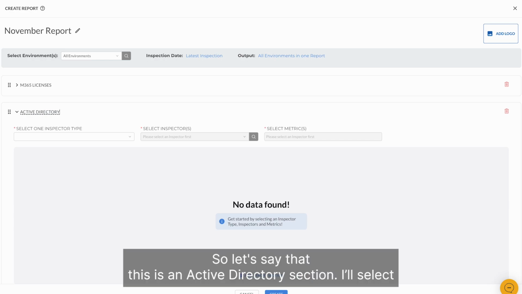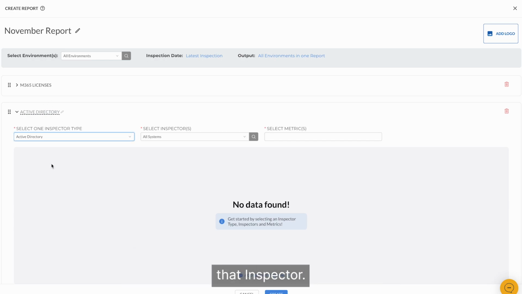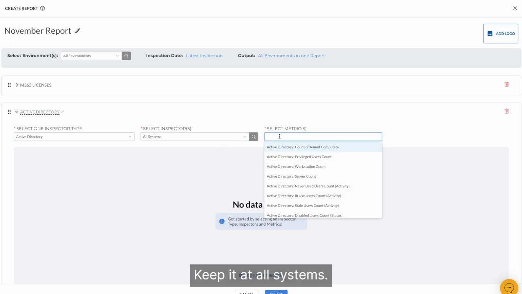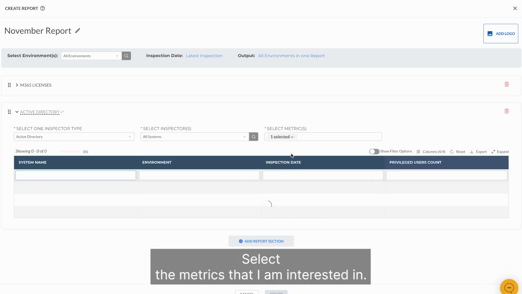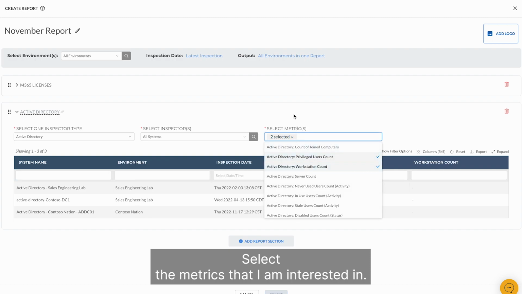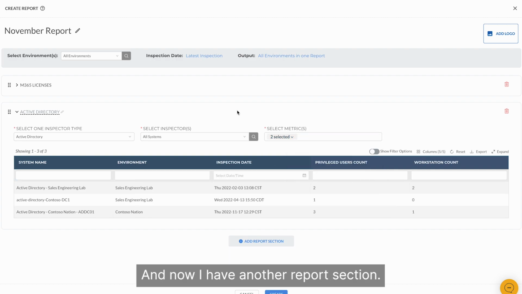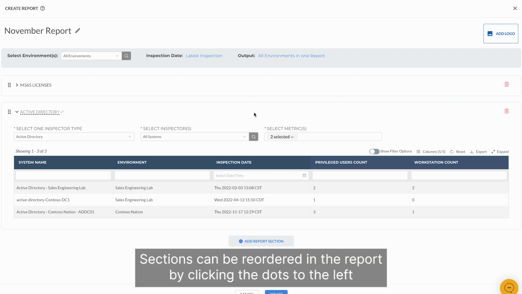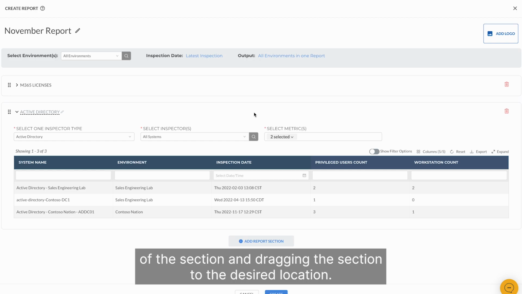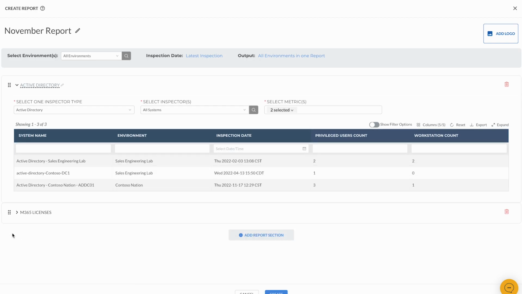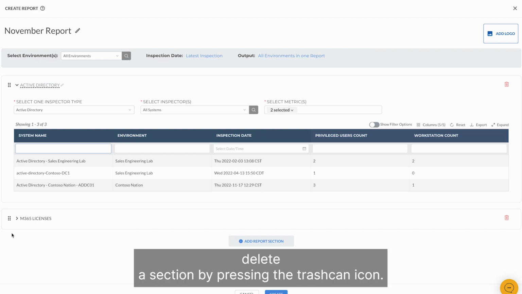So let's say that this is an Active Directory section. I'll select that inspector, keep it at all systems, select the metrics that I am interested in, and now I have another report section. Sections can be reordered in the report by clicking the dots to the left of the section and dragging the section to the desired location. You can also delete a section by pressing the trash can icon.